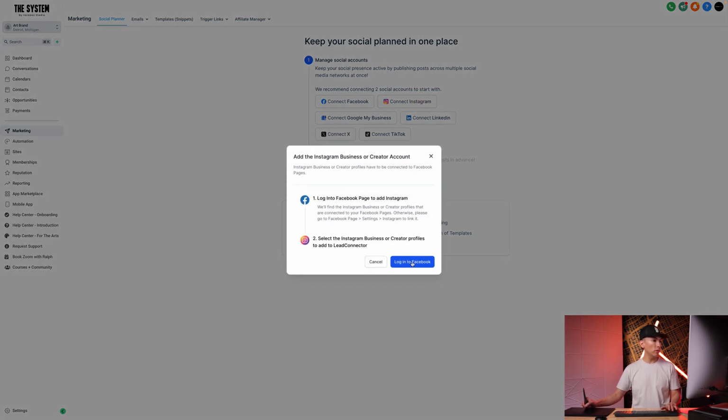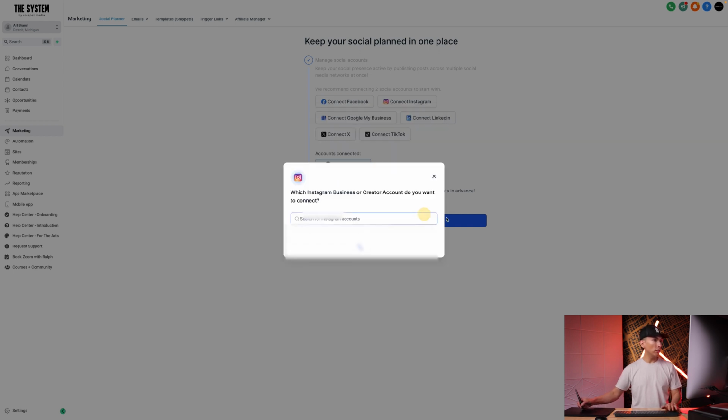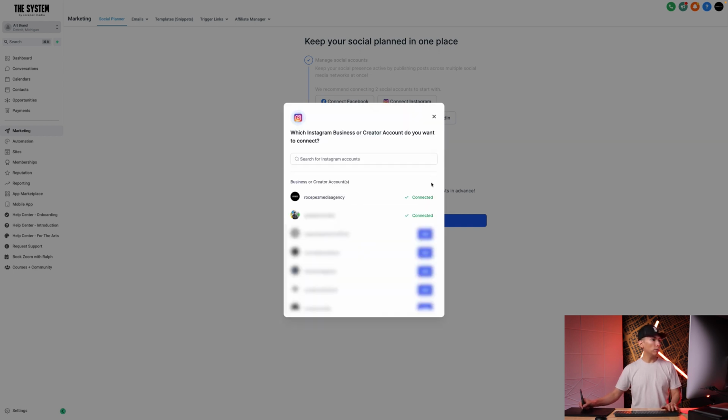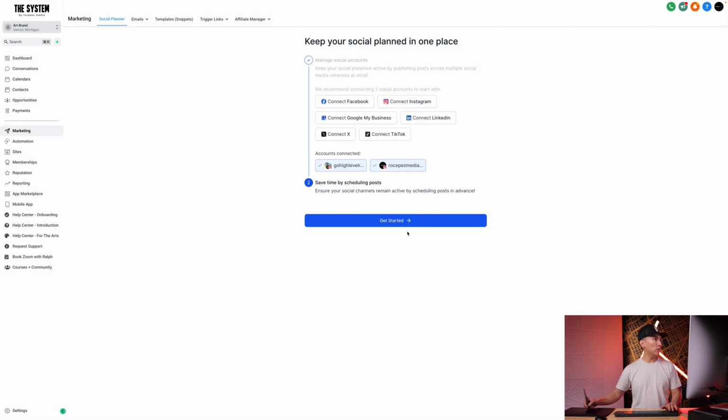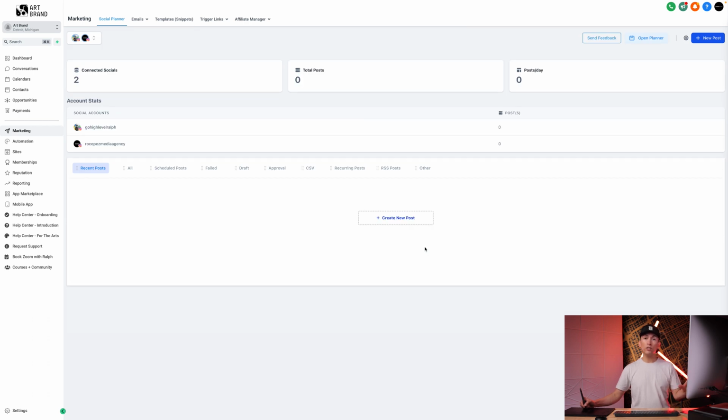our Instagram account. And then a little pop-up window will appear where you can select the specific Instagram accounts that you want to connect to your account. So we're going to add this account, and then we're going to exit out, and then we're going to click Get Started. And that's going to take us right to the social planner interface.